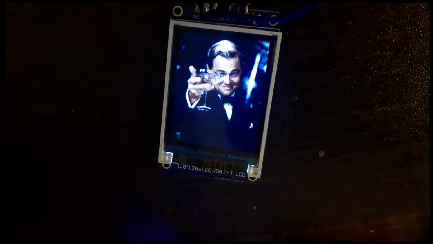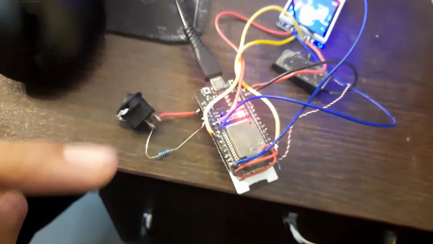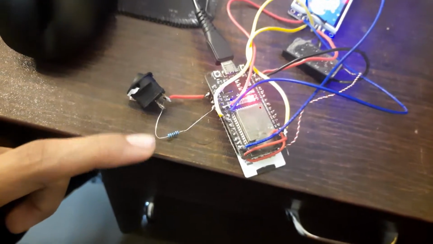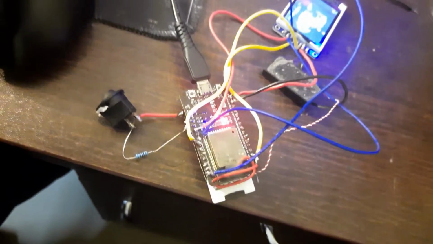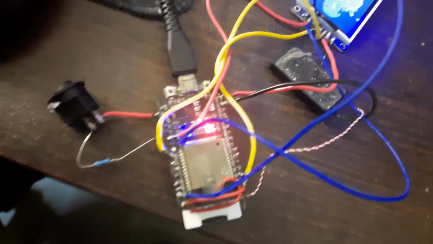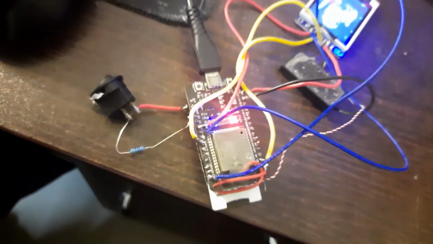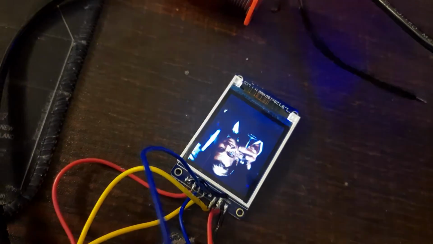It took me way too long to get this to work. A couple of things that I learned: one of the things is you need to have a pull-up resistor on pin 2 on the ESP32 for SDMMC. So make sure you do that if you're having trouble. The software pull-up does not work for some reason, but there you go.